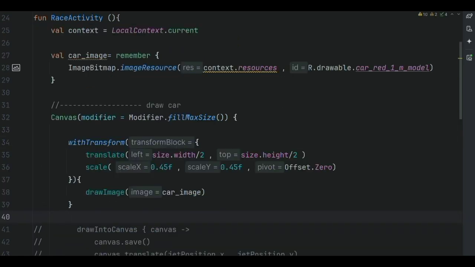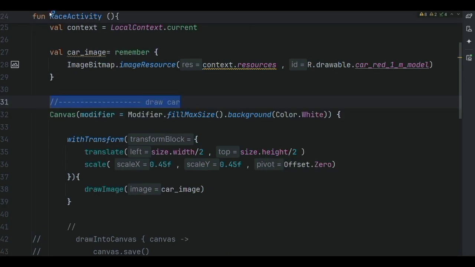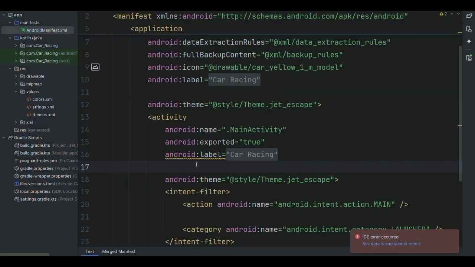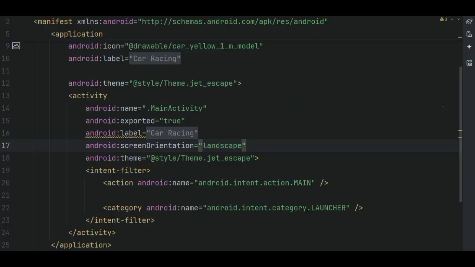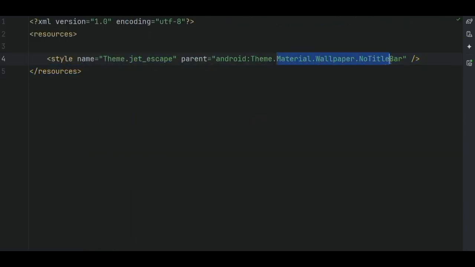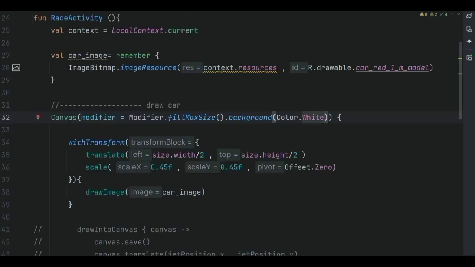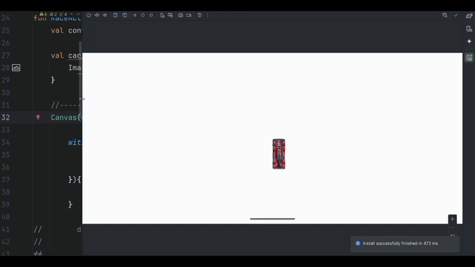Before running the app, let's set the background to white. To make the screen suitable for gaming, we'll set it to landscape mode by adding this line to the manifest. Then, we'll head to the themes file to ensure the selected mode is no title bar. Everything is ready for the first trial. Let's run it. As expected, the car appeared exactly in the center.